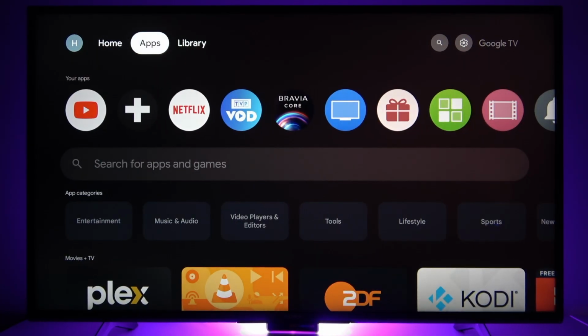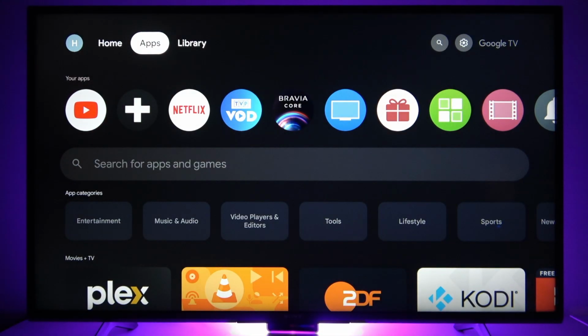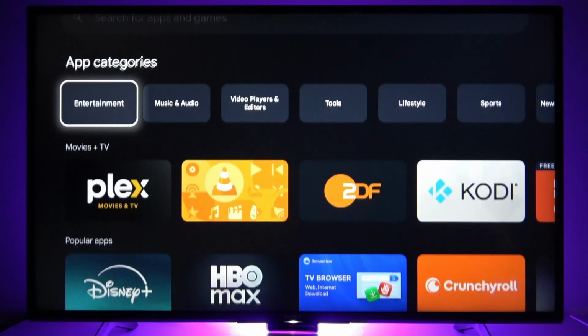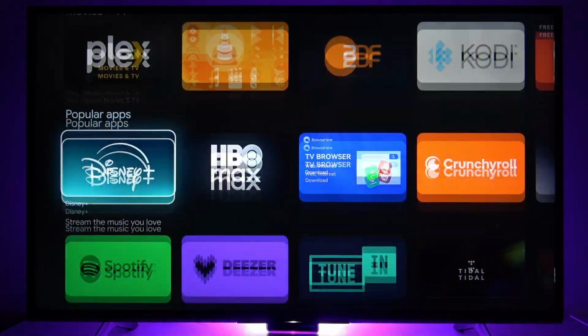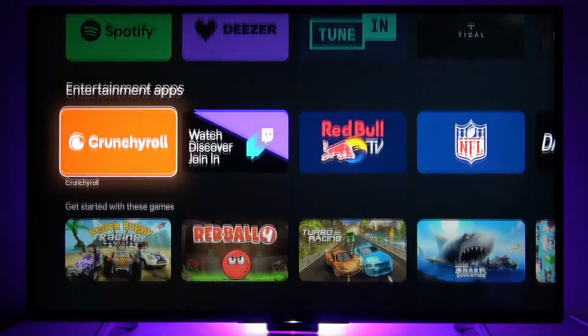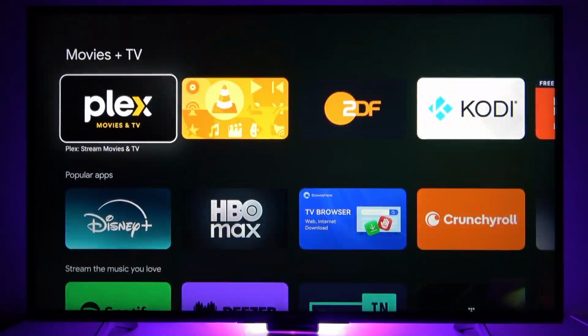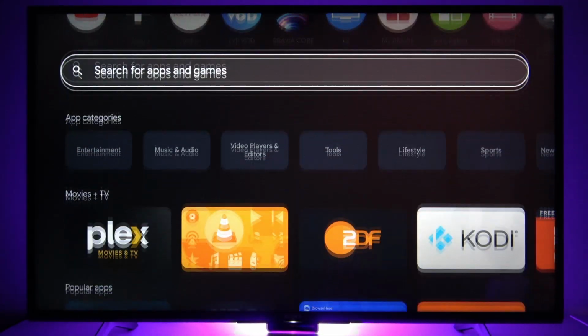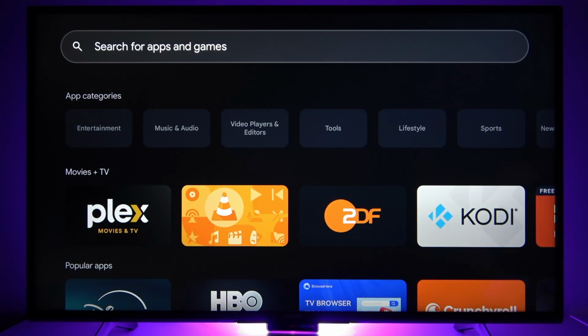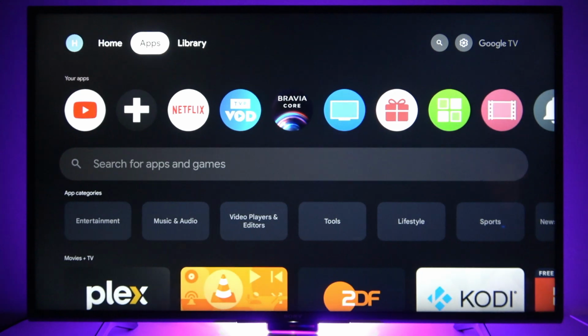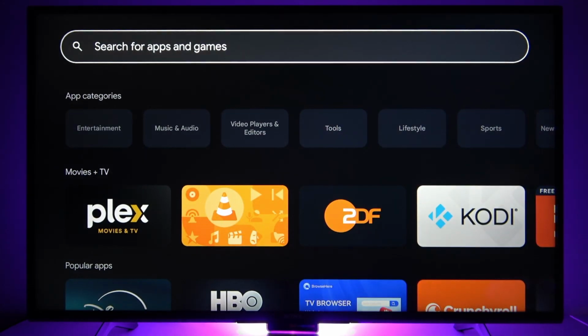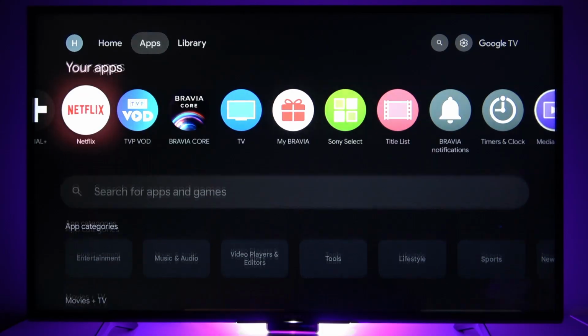So the simplest method to download an application on your TV is to go to the Apps tab and search for an app that you're interested in. You can also navigate between all of these recommendations. This is basically the Google Play Store just embedded in your TV's interface. So all the applications available here are available in Google Play Store for your TV.